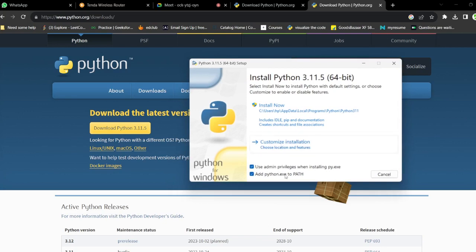Okay. So if you want to download any external library, you have to check this checkbox to add Python 3.11 to your path. If you haven't done that, you will get issues when downloading the external libraries.